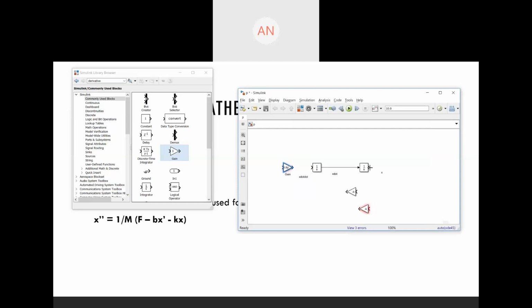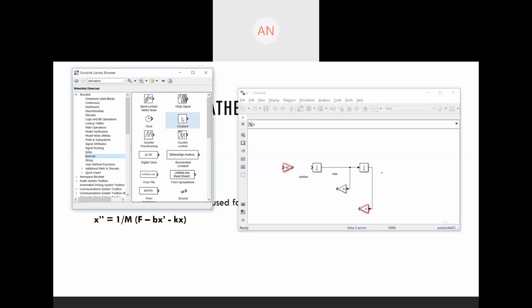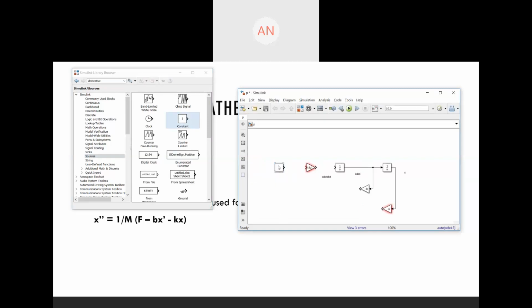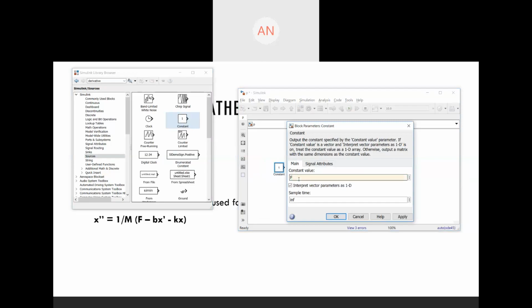Good. So we'll connect the value of x to the k, and we'll multiply the x dot to the minus b, and after this we have to connect all of them, right? And one more thing, we have a function f as a constant. For getting a constant, we have to go to the source. Single click and drag and drop it over here, and double click on it. Just give the value as f.